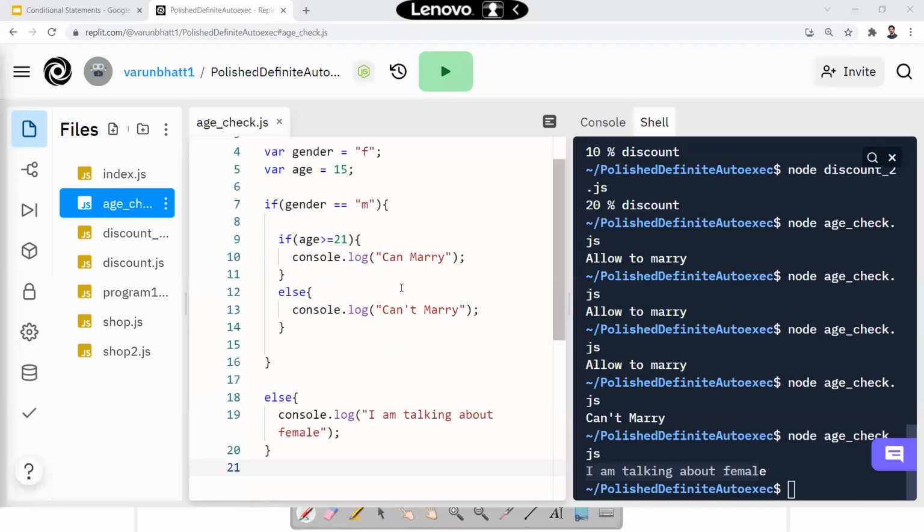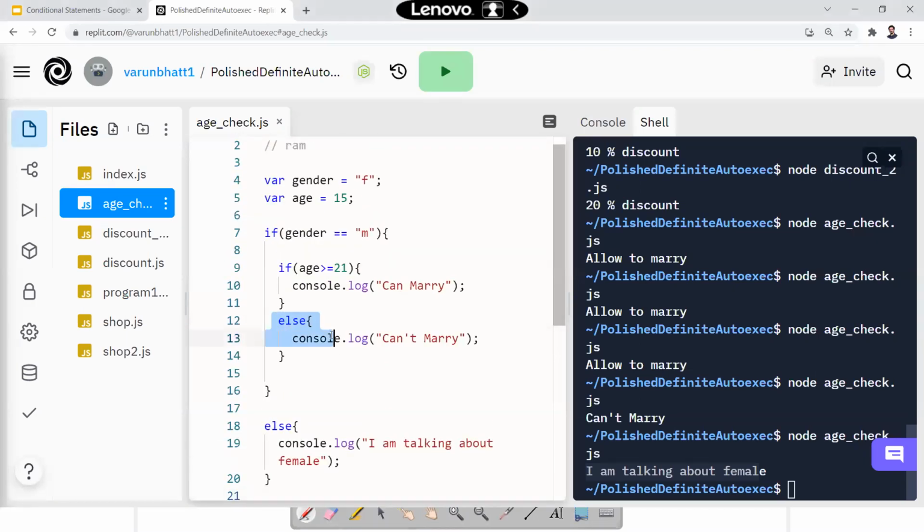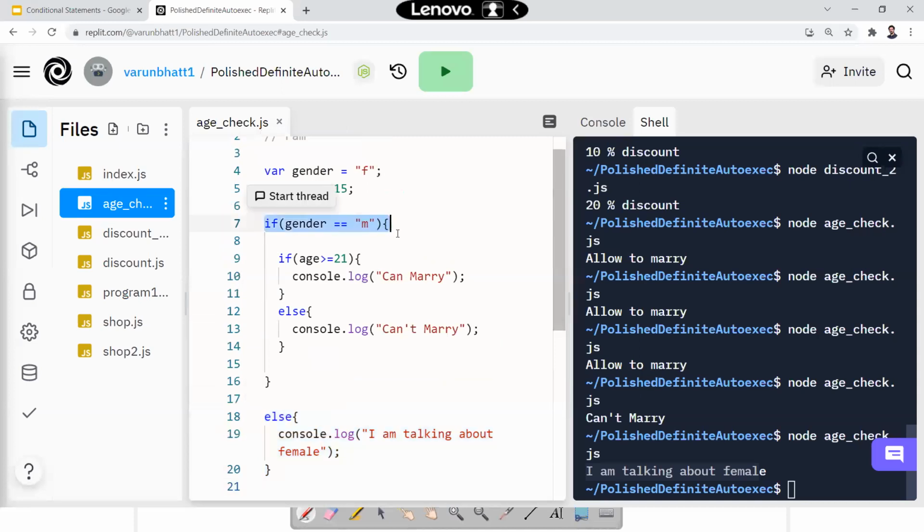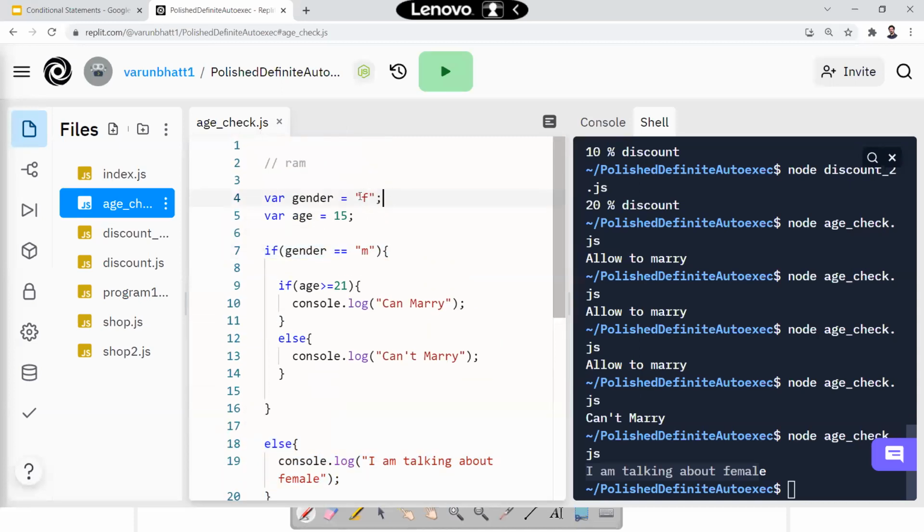Okay, just listen to this one thing again. Every else is dependent on some if. This else is actually tied to this if. And if I'm talking about this if, this else corresponds to this if. Now what I want to say: if gender is female, and I run this, then it says I'm talking about female.